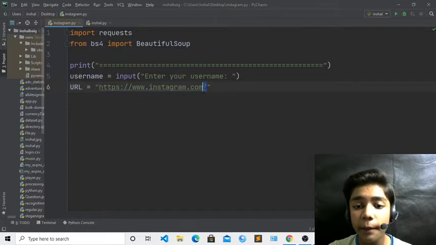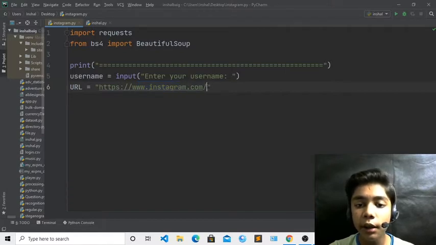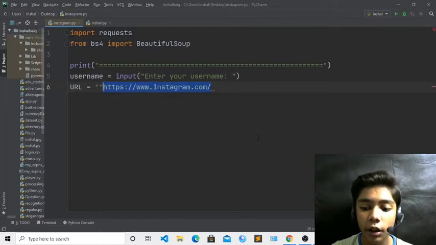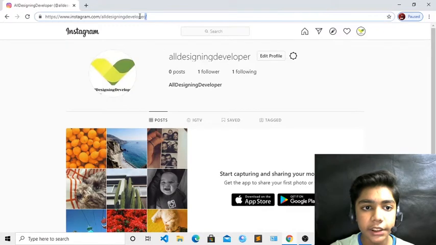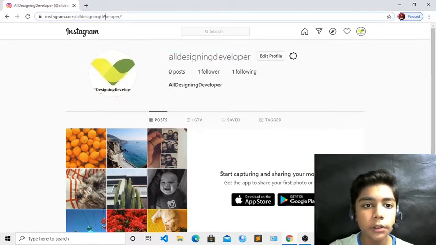You have to remember one thing: you have to paste just the URL of Instagram, not your profile. If you paste the URL of your profile, it will not work and an error will come. So you have to paste Instagram, not your ID. I will show you what your ID URL is. If you go to your profile, my Instagram profile name is All Designing Developer, so here it shows Instagram.com all designing developer. You have to copy just this part, not this one, and then it will be correct. It will be incorrect if you copy this one URL.